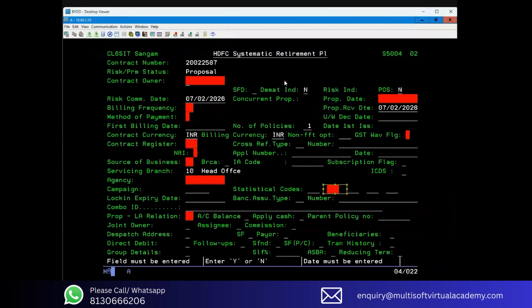Okay, so on this screen I have pressed F5. F5 shows me which fields are mandatory. Without giving these values, I cannot process this. I cannot press enter. Right? See, I am pressing enter, but my screen is not changing. Nothing will happen. Why? Because I have not entered the values.